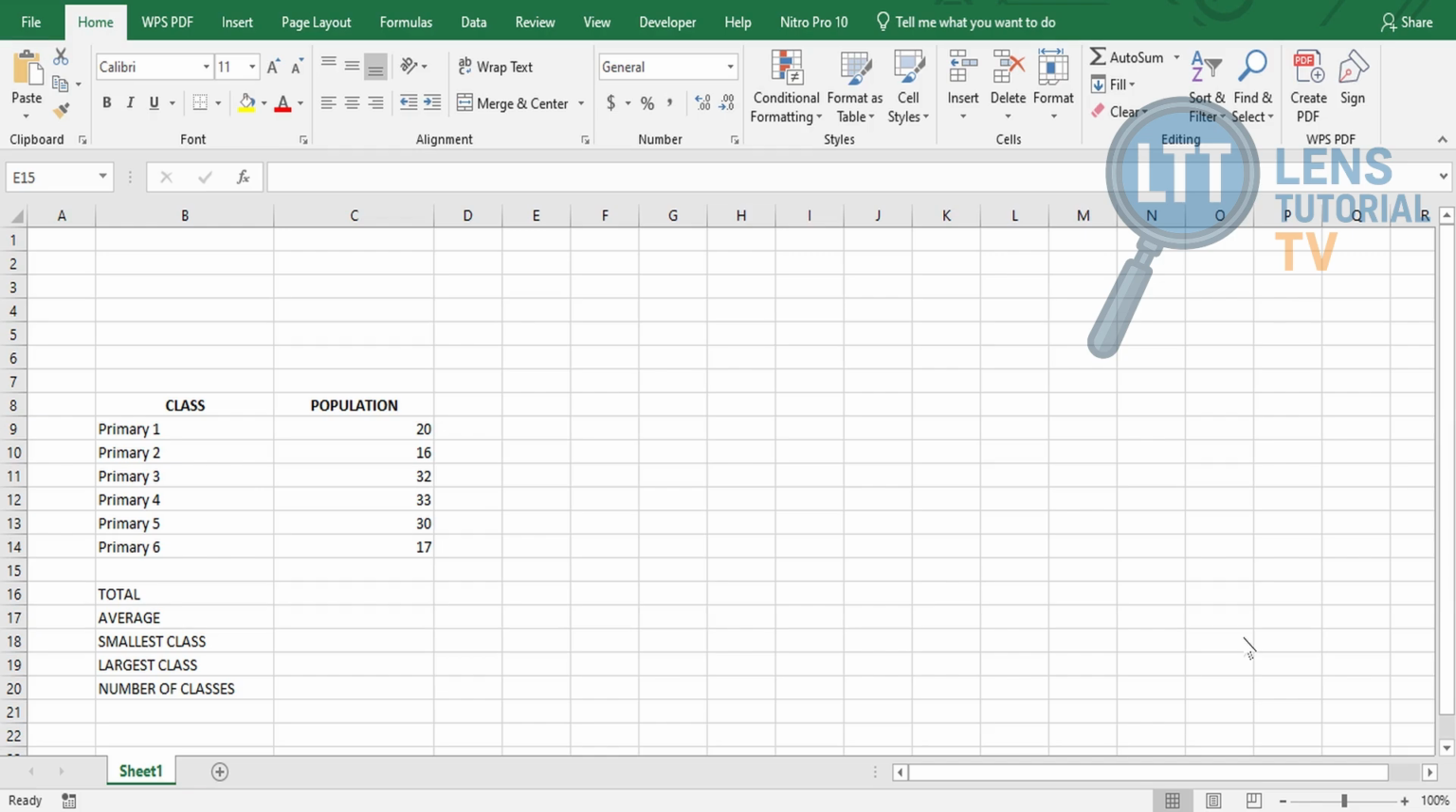By the way, what is a function? A function is a built-in formula that simplifies complex calculations. For example, if I want to add all these numbers you see on the screen, I will start with an equal sign, as you were told in that class, you begin a formula or function with an equal sign, as in mathematics. Then I will do the cell reference, I will click on this. The cell reference is C9.